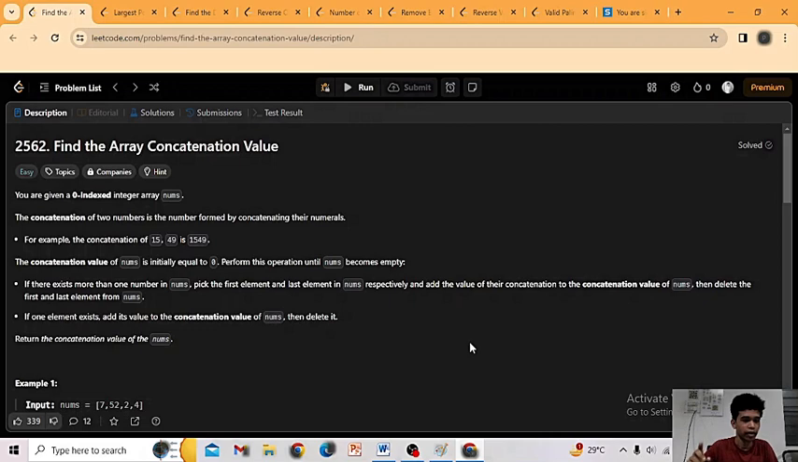The concatenation value of nums is initially equal to 0. Perform this operation until nums becomes empty. If there exists more than one number in nums, pick the first element and last element respectively and add the value of their concatenation to the concatenation value of nums. Then delete the first and last element. If one element exists, add its value to the concatenation value of nums. Then delete it. Return the concatenation value of nums.